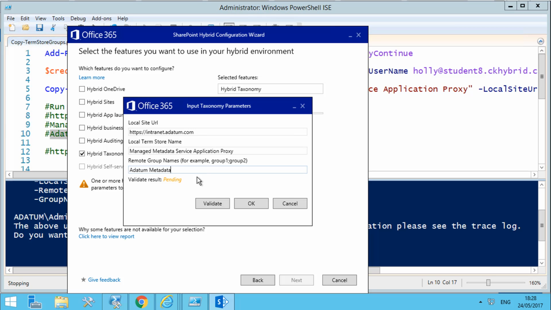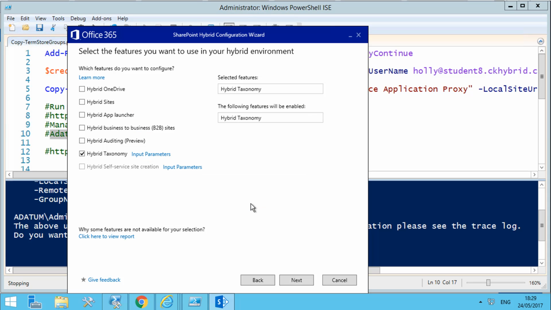I'm going to simply replicate the locations and dog breeds that we have in our term set. So that's the metadata there. We're going to validate this. Here's a tip, and I'm not sure if this still exists, but I have found that it doesn't validate the local site URL, but it will validate the proxy. So I'll choose OK. I've met all of my requirements, so here I'm going to choose Next.